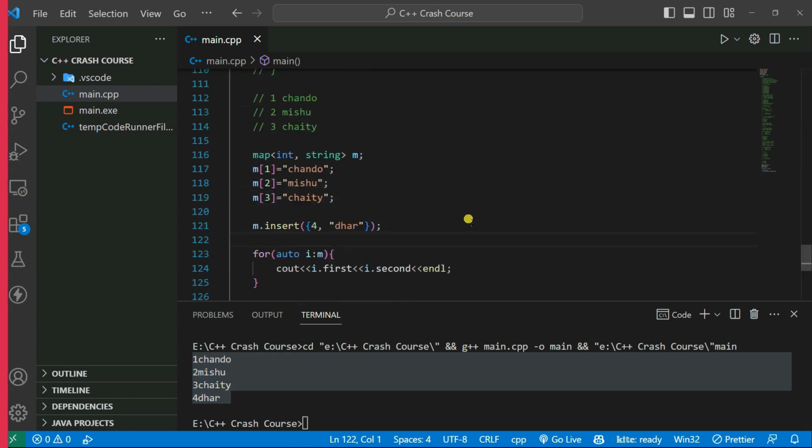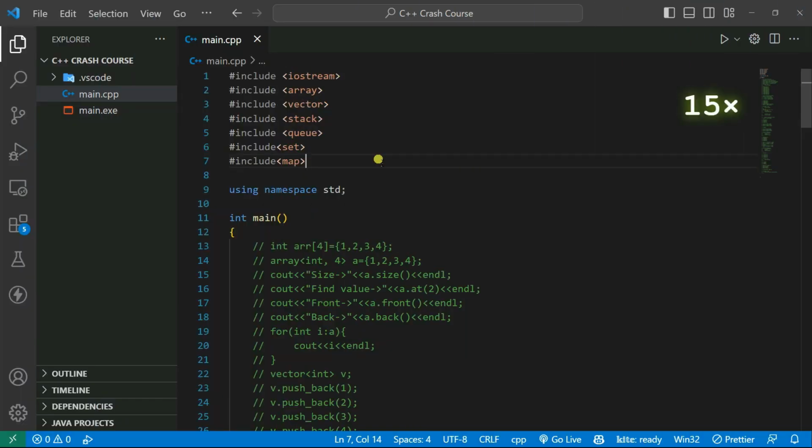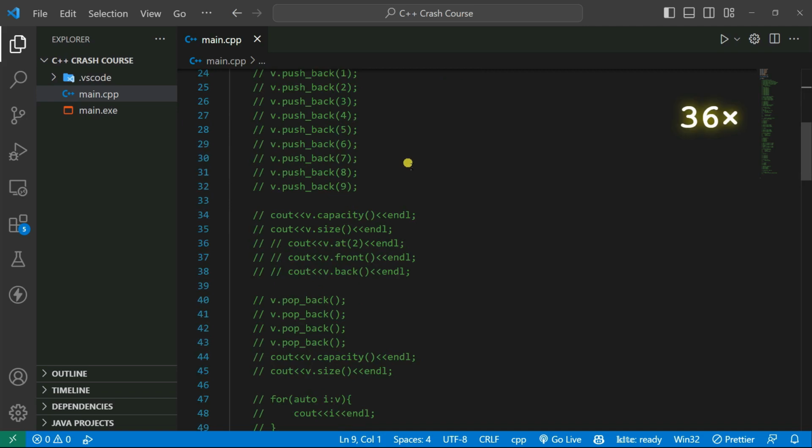So now let's discuss that. We are going to be discussing the STL algorithms that are available inside the Standard Template Library. First you need to include the algorithms header. The first algorithm that we're going to discuss is called binary search, right?